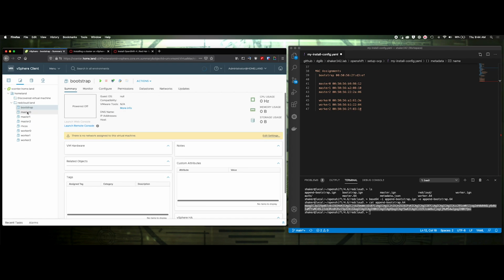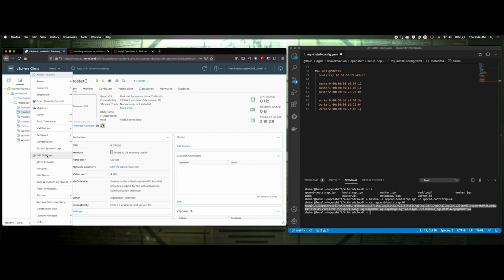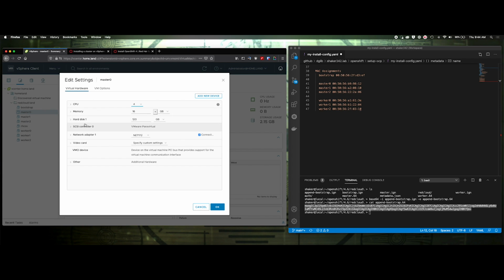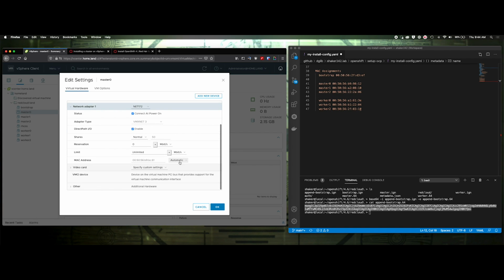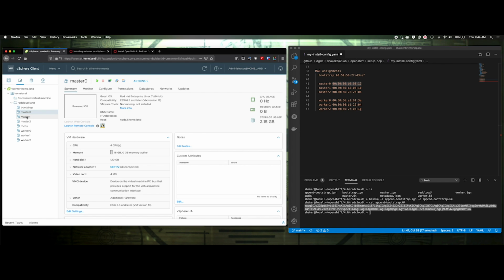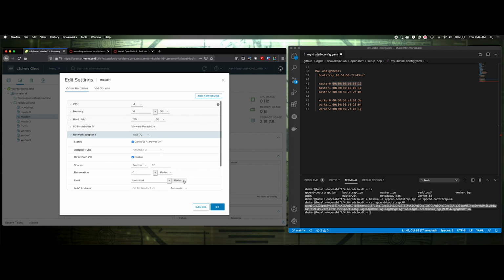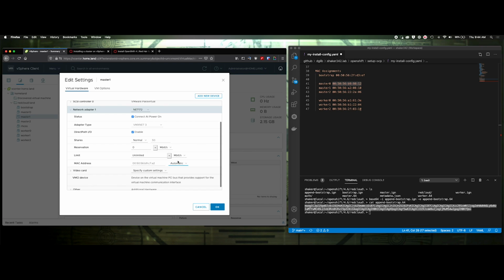Okay, now while we're at that and we're almost ready to boot up, let's go ahead and set these MAC addresses. So I'm going to go to the master node, edit the settings. And then under network adapter, change this to manual. And then see this is master 0, so let's grab its MAC assignment. Copy, paste, okay. And master 1, edit, network adapter, manual. And we'll do this one, copy, paste.